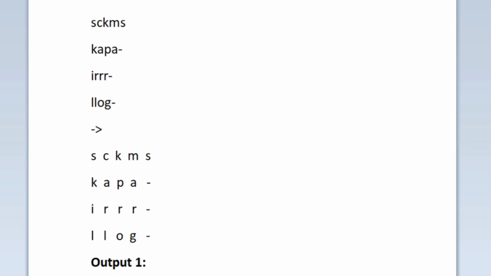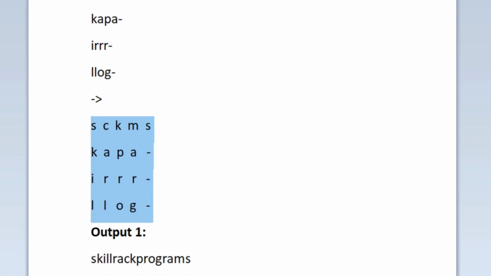So here we can see that the first string contains the characters skms and the characters in the first row of our matrix are skms, and in the second row we are storing the characters present in the second input string, and in the third row we are storing the characters present in the third input string. So this is how we will be forming the character matrix.